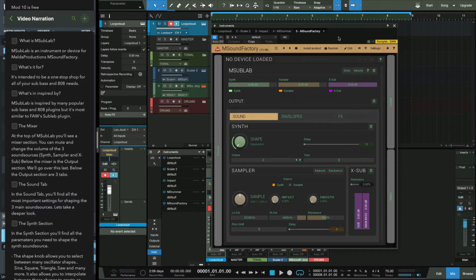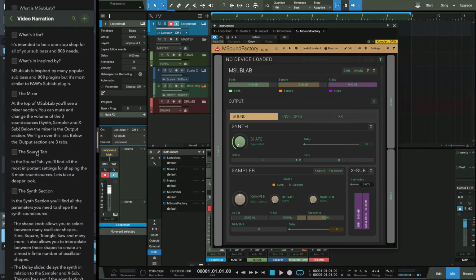So let's start at the top. Up here you'll see the mixer section. You can mute each of the sound sources. So there's synth, sampler, and Xsub. You can also change the volume in relation to each other, which will definitely come in handy when you start using the Xsub portion, which we'll talk about later. Below that is this output section, which we'll talk about last.